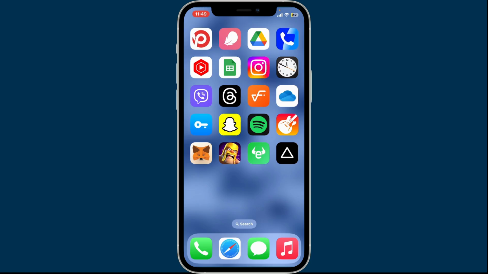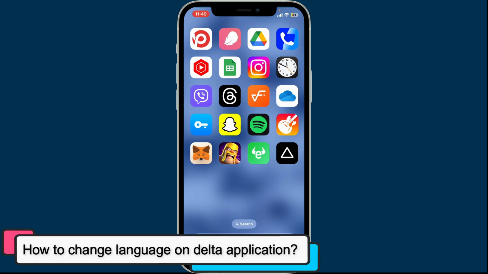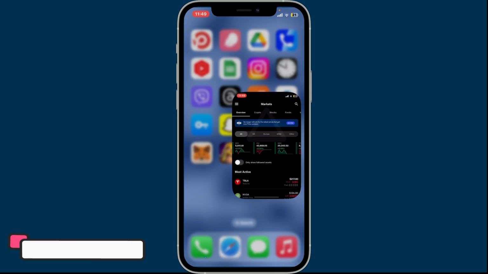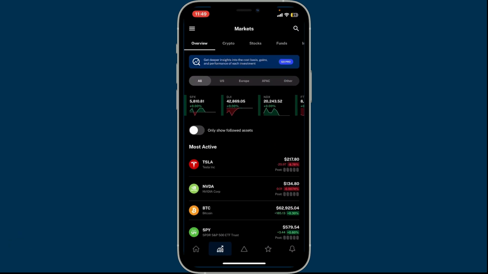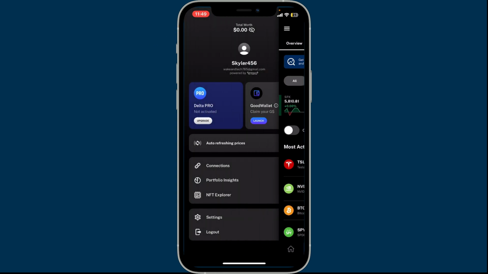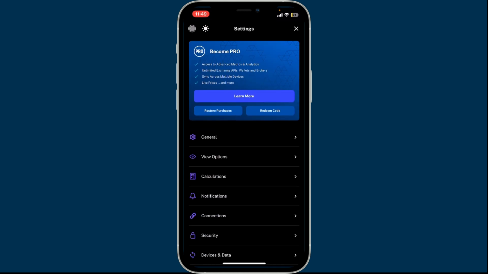In this video, we will be learning how you can change your language on the Delta application. First of all, open your eToro Delta app or simply Delta app and make sure that you are logged in using your eToro credentials. After you are signed into the home page, tap on the 3 hamburger menu at the top left corner. Now, click on the Settings button from the next page.